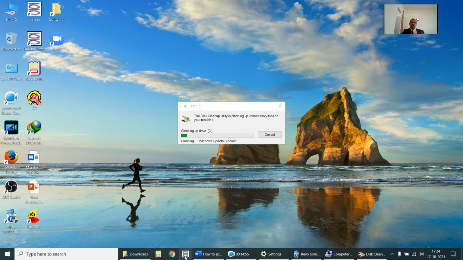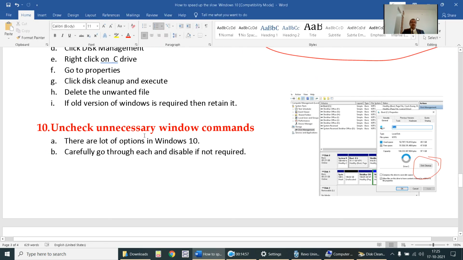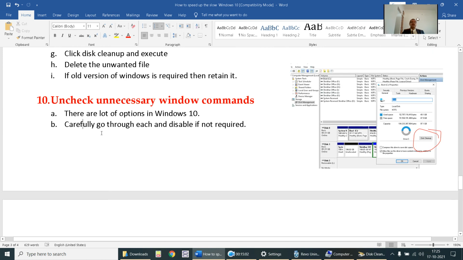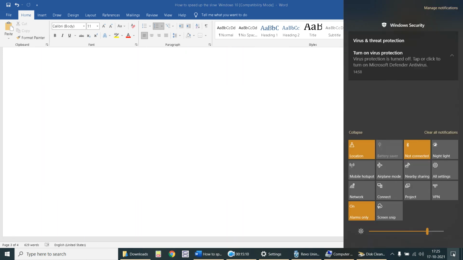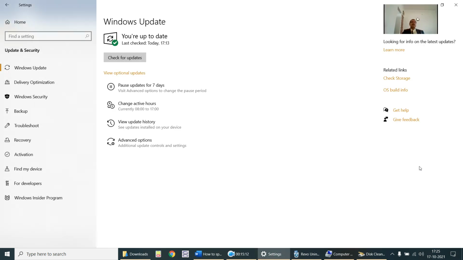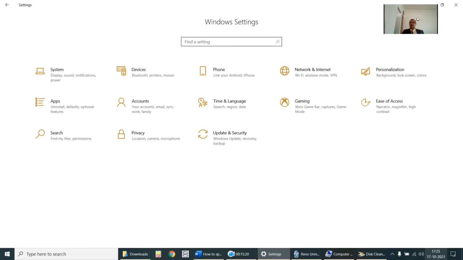So accordingly you have to do the disk cleanup, uncheck unnecessary Windows components like that are present here. There are a lot of options in Windows 10, then carefully go through each and disable which is not required. For example, if you go to Windows, all settings are here, so starting from each and every system you have to go through this, especially System and other things, which are unnecessarily there, then you can disable them with a lot of care and management.